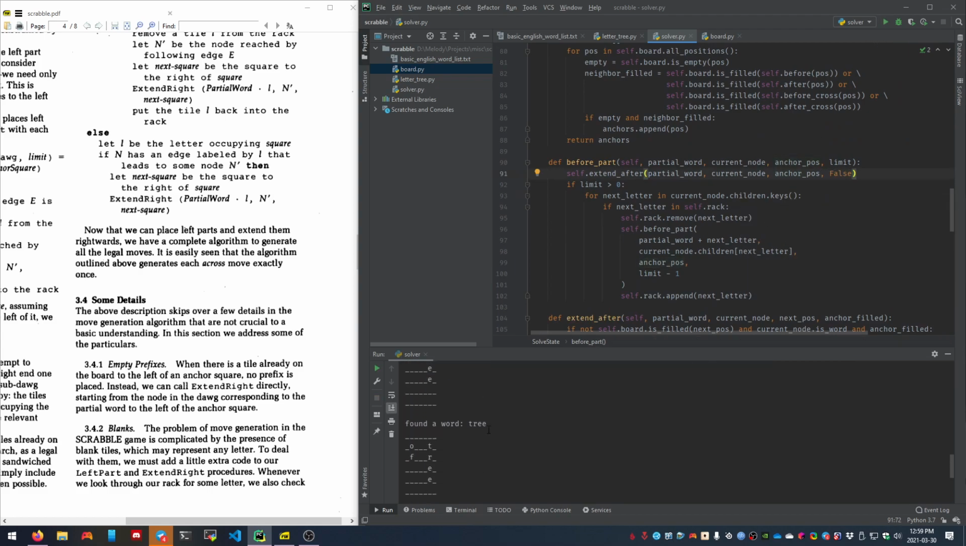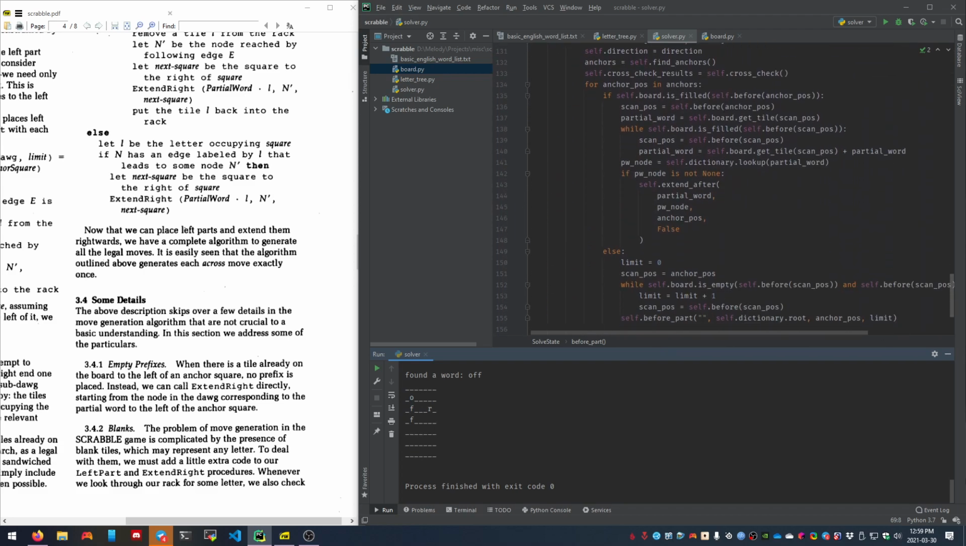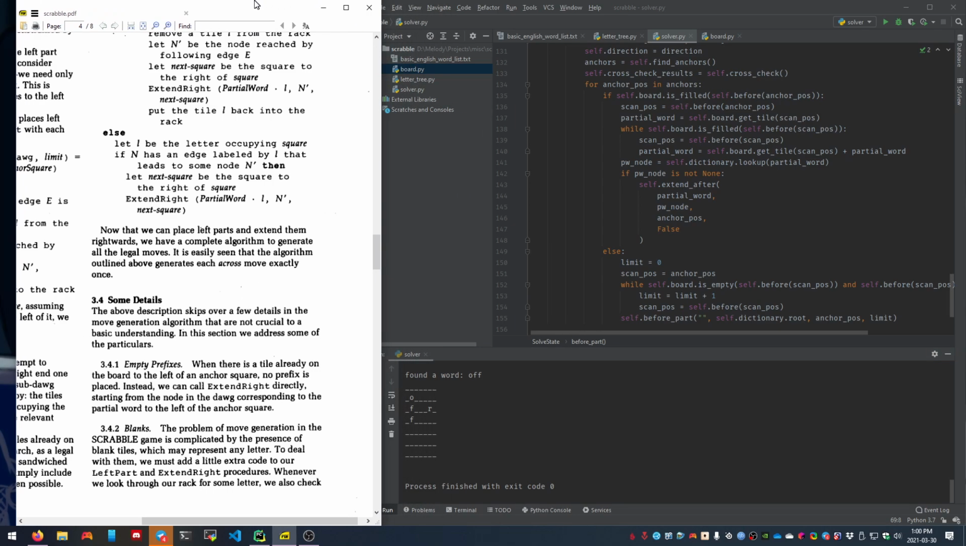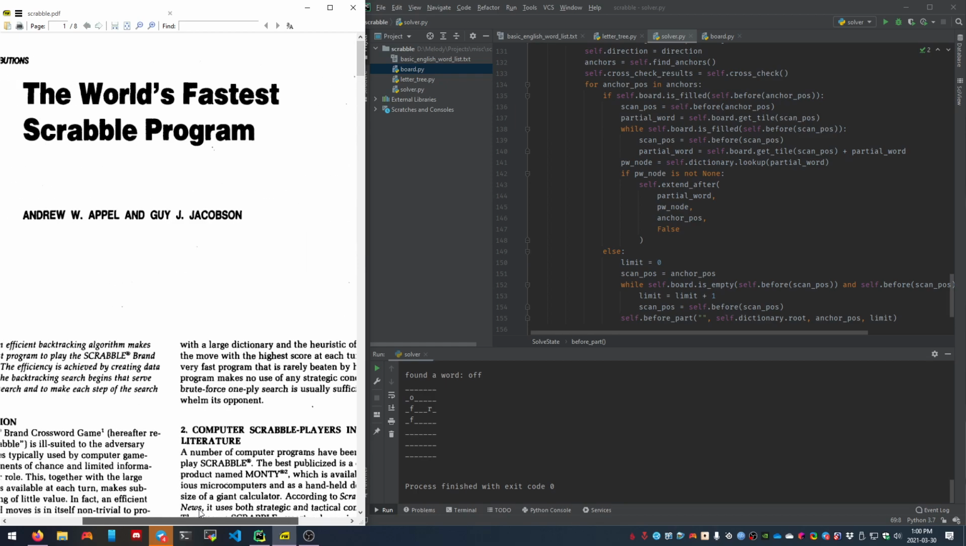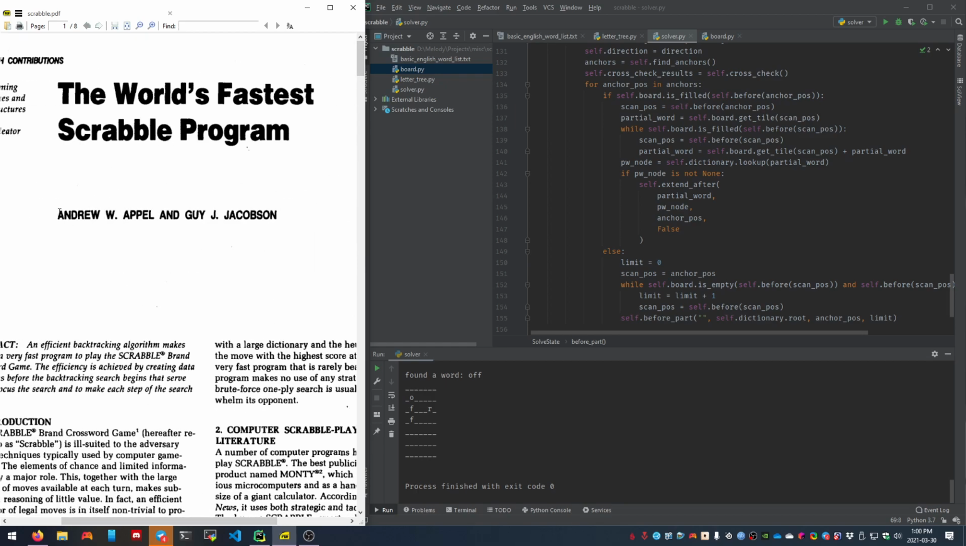And so now we no longer pretend to have found "of" that already existed. We found "of" going the other direction, because we can put an F there, but we can no longer build the "of" that was already on the board. We can no longer claim credit for it. So yeah, that is the world's fastest Scrabble algorithm, at least from 1988, built from the ground up and explained along the way. Hopefully that made sense.